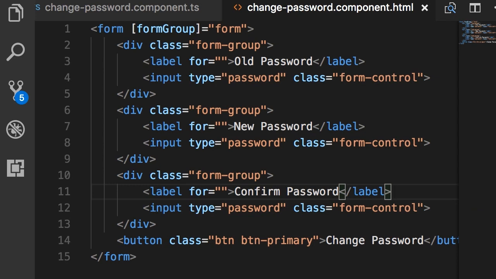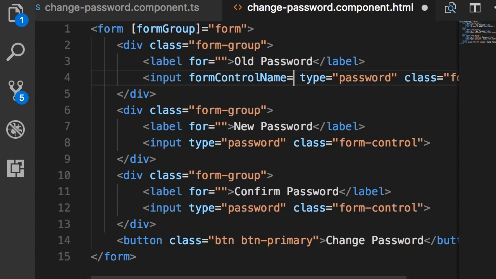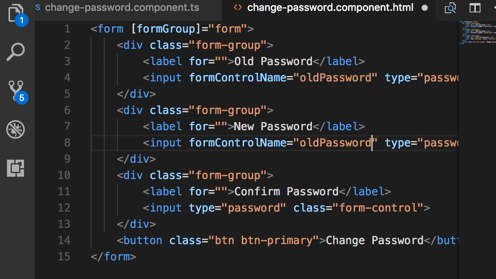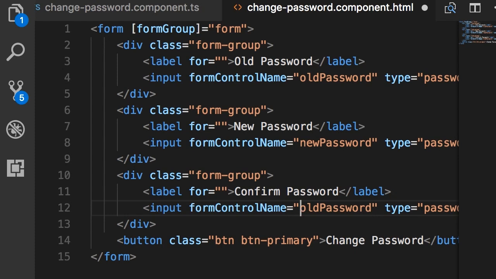All right, now we need to associate each input field with a form control object that we created in our component. So here I'm going to set formControlName to oldPassword. And then I'm going to copy this and apply to other input fields as well. So the second one is newPassword. And the last one is confirmPassword. So now let's use this change password component on app.html.